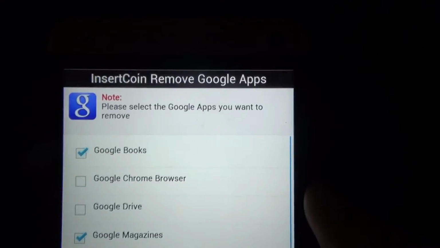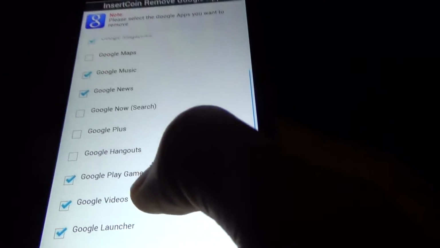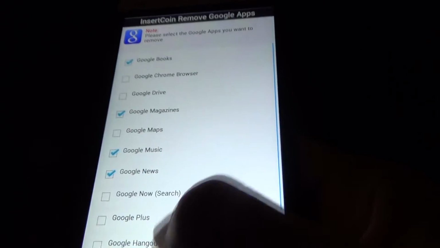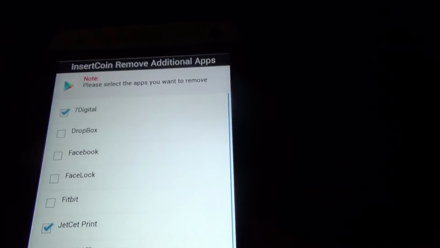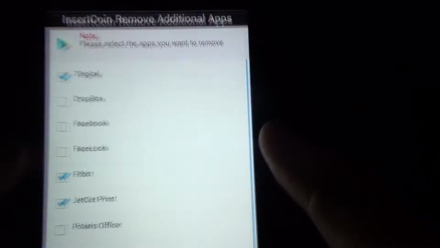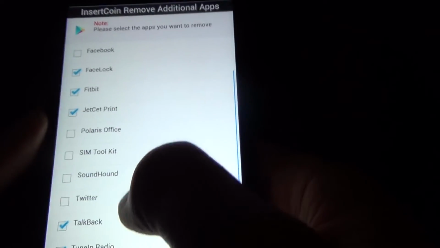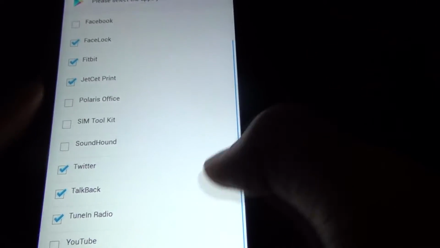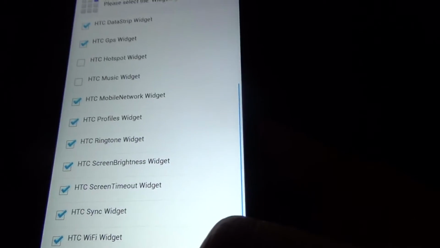And the Google apps that you want to remove. Google Launcher, yeah, get rid of that. Alright, so you just hit next. What's Fitbit? I get rid of that. Polaris Office, SoundHound, I like that. Get rid of those. I'm a very anti online social person. Alright, so next. I don't care.